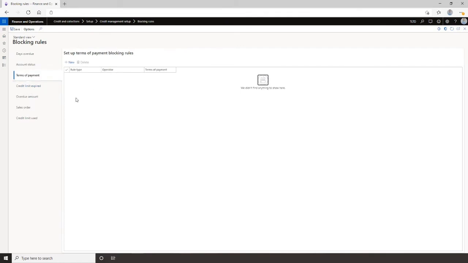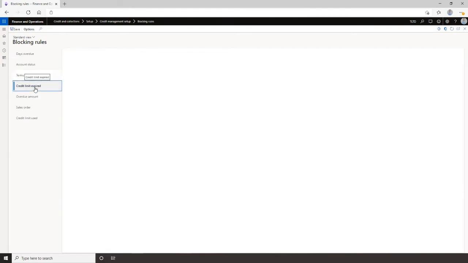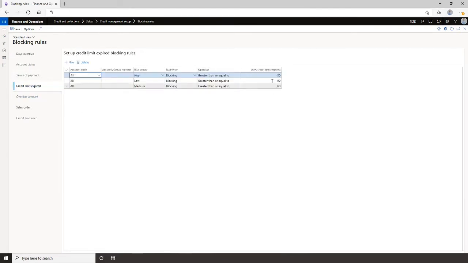Similarly, you could set up a custom term of payment, to say that if the customer has a term of payment of H, for example, don't allow any orders to go. Again, that's there more because different businesses have different processes. Credit limit expired. Just because a credit limit has expired doesn't necessarily mean you wouldn't want to trade with them anymore. Again, it comes down to potentially the risk level of that customer or what your internal processes are.